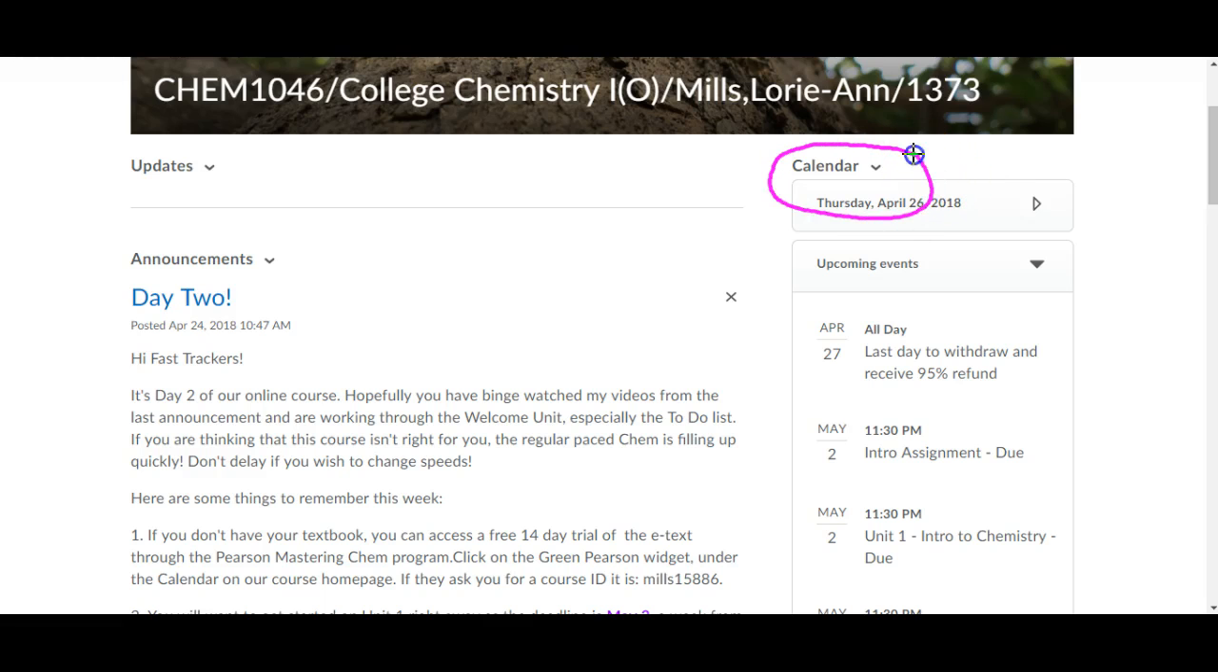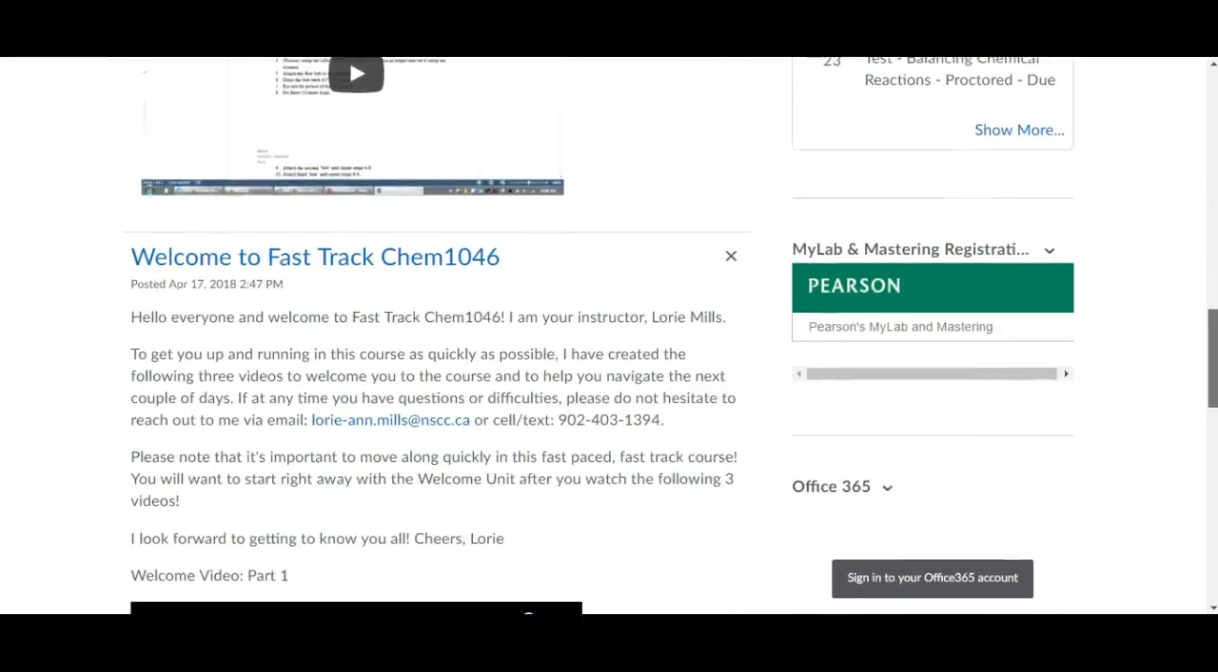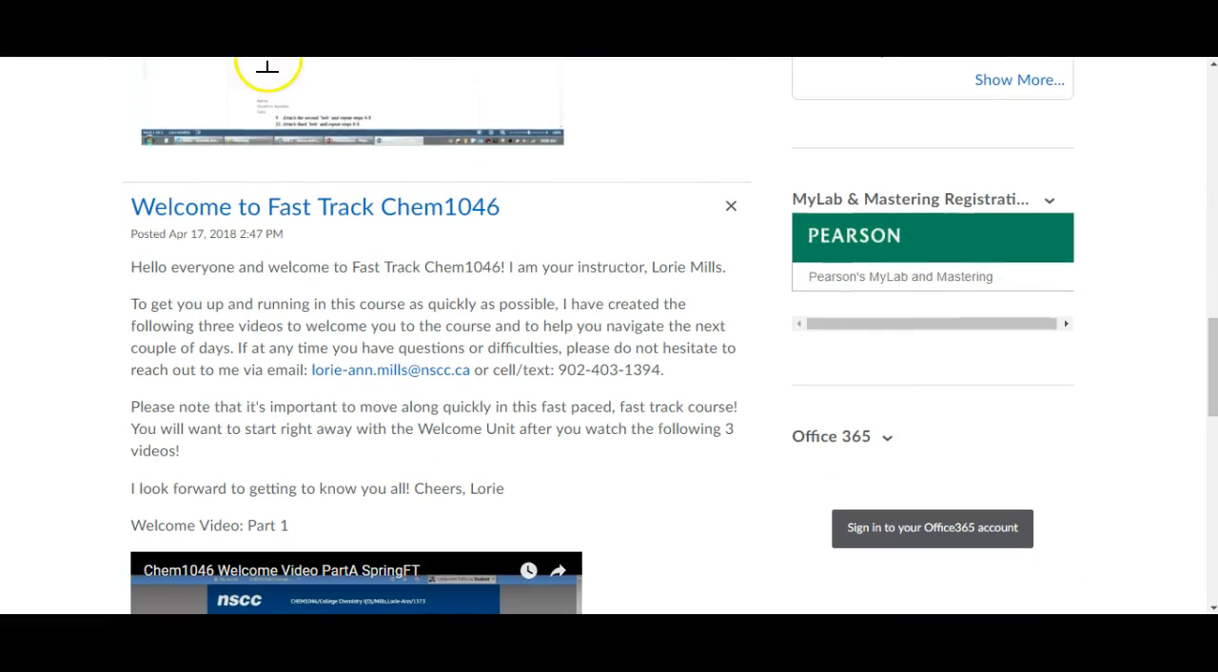For instance, the calendar has moved to the right. Instead of the news feed, we now have it called announcements, and that's on the left. So that's the big change on the front homepage. If you scroll down, you can see our Pearson Mastering Chem course, if you are deciding to use that, is here. It's still underneath the calendar, but now it's to the right of everything.